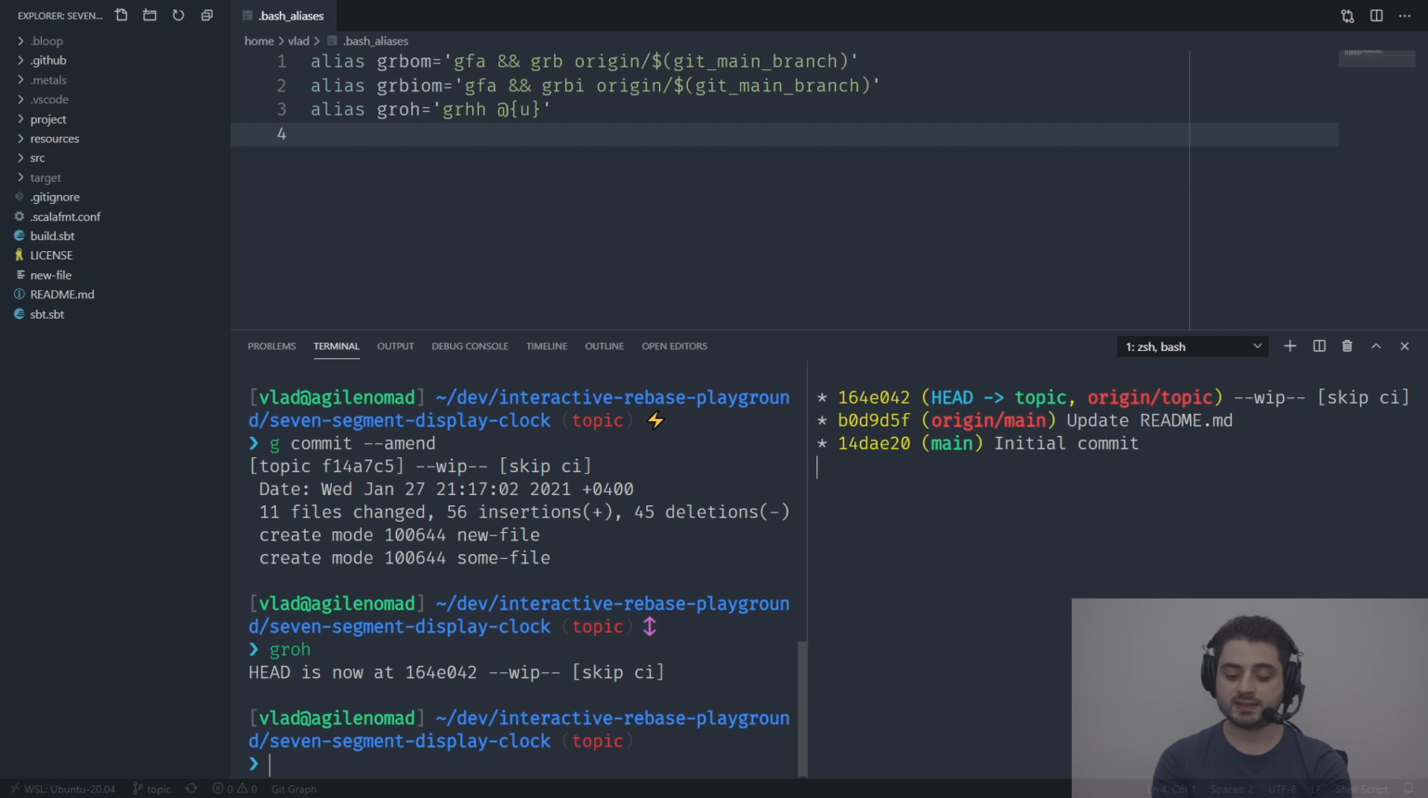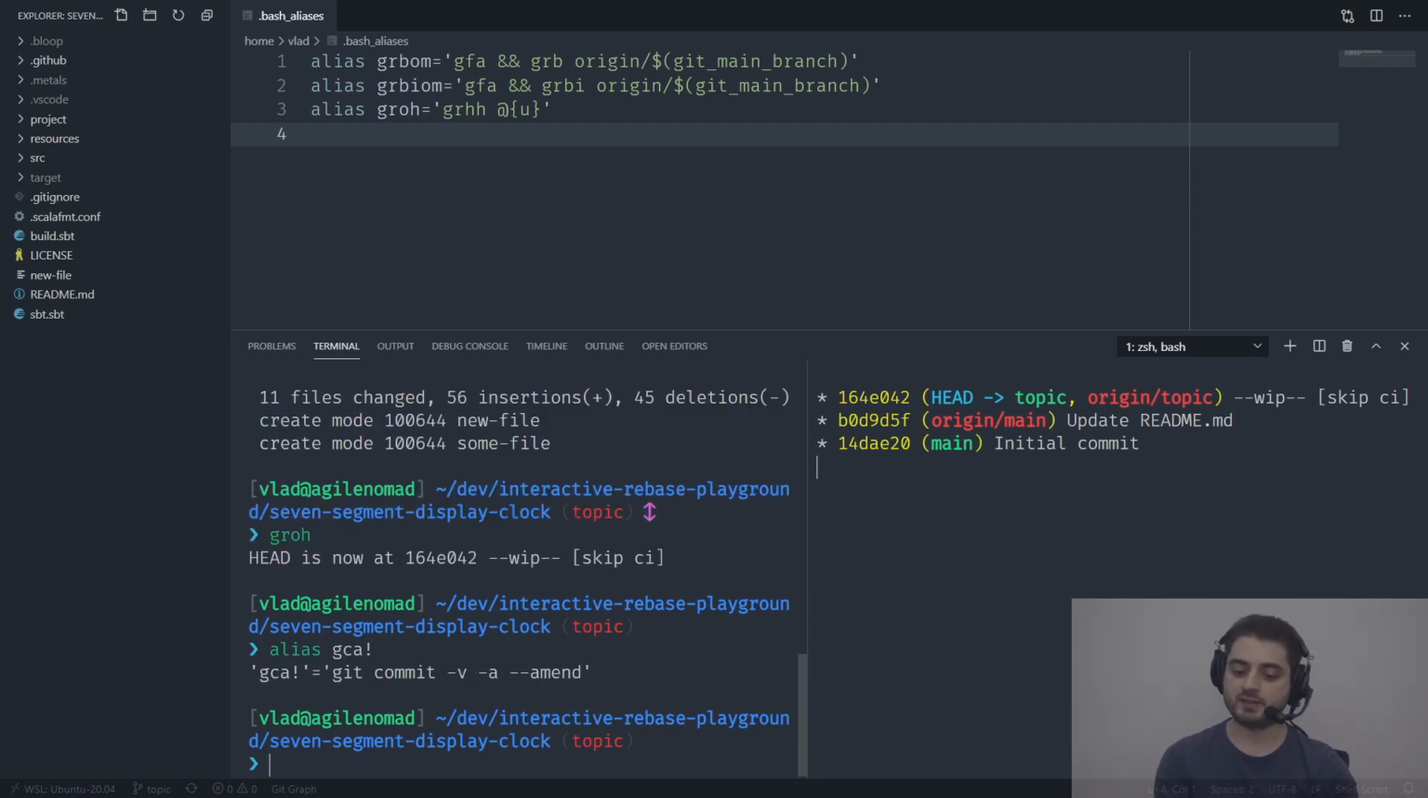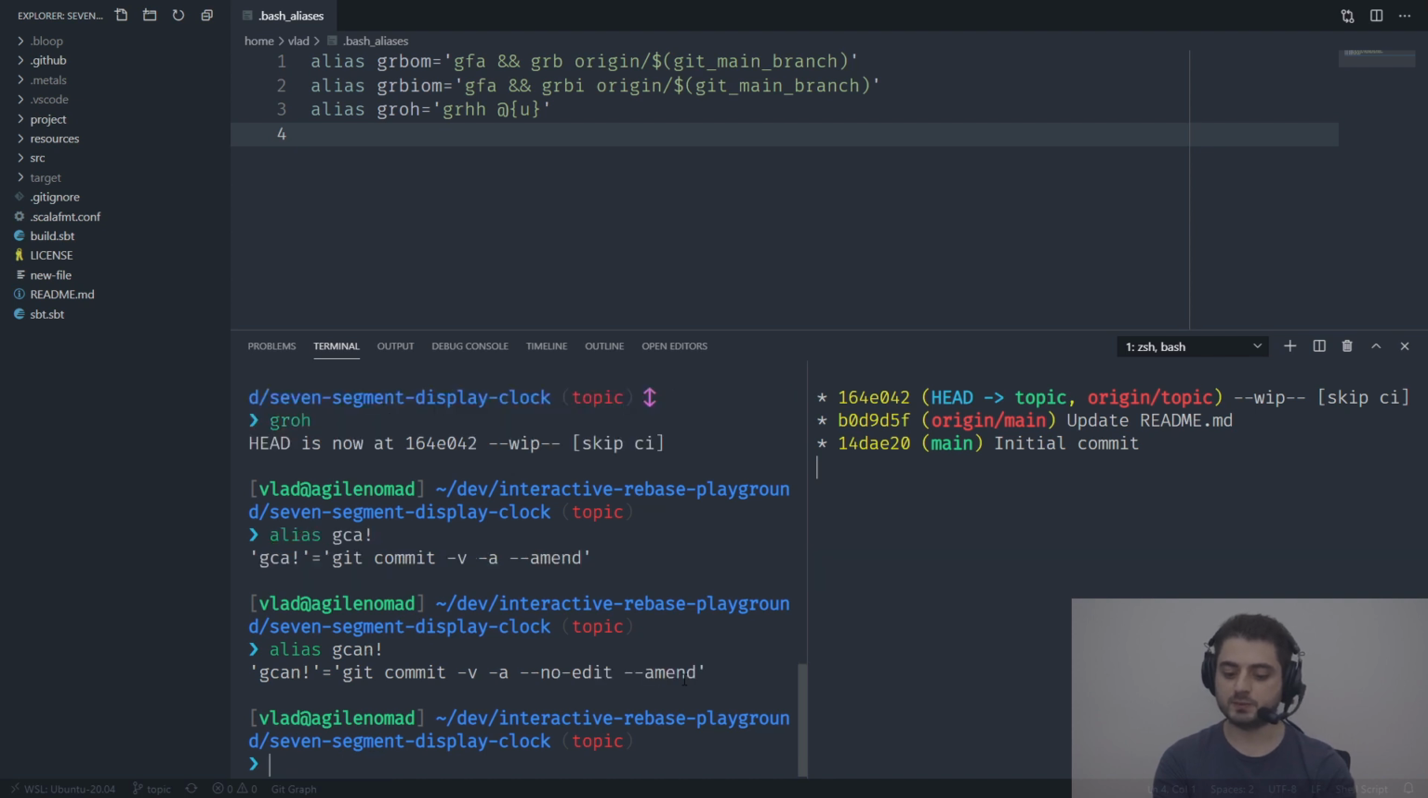Okay, so let me show you these aliases. The first one is GCA, right, for git commit amend. It basically does git commit amend, does it verbose, and it also says all. This -a does all, but again, it doesn't keep track of the untracked files. So if we do alias gcan, the N stands for no edit, but apart from that, it's exactly the same thing.